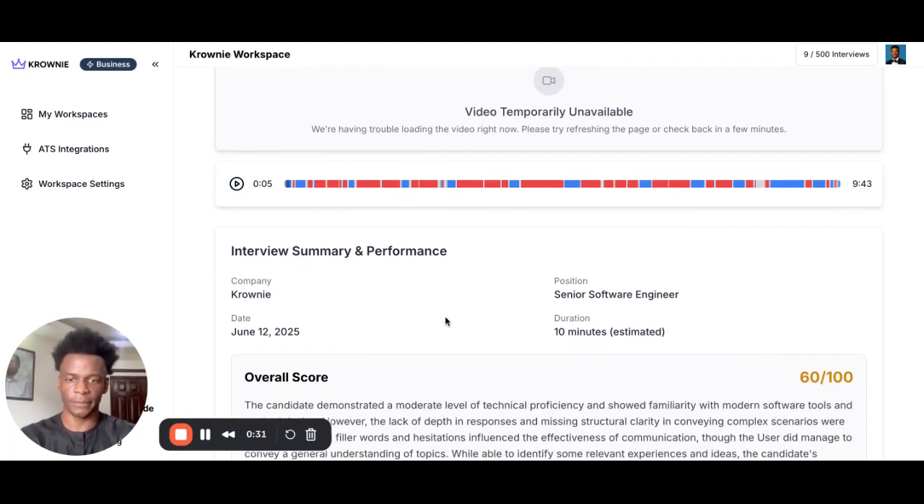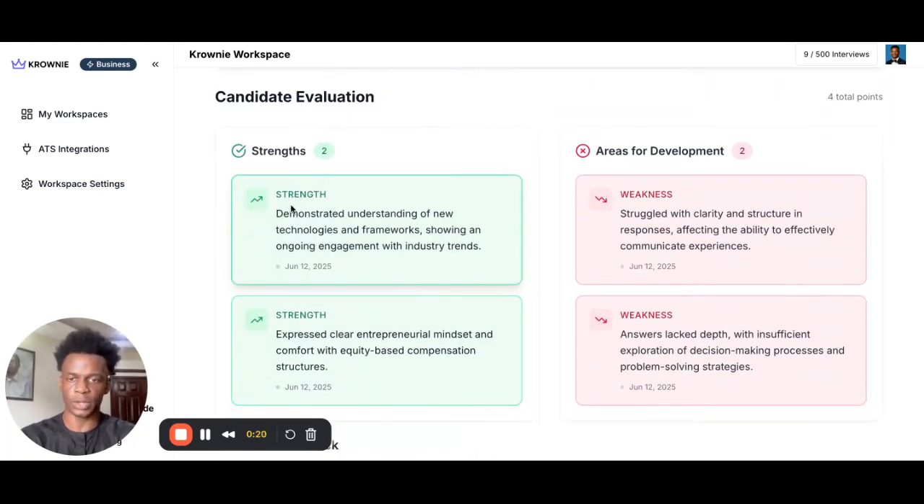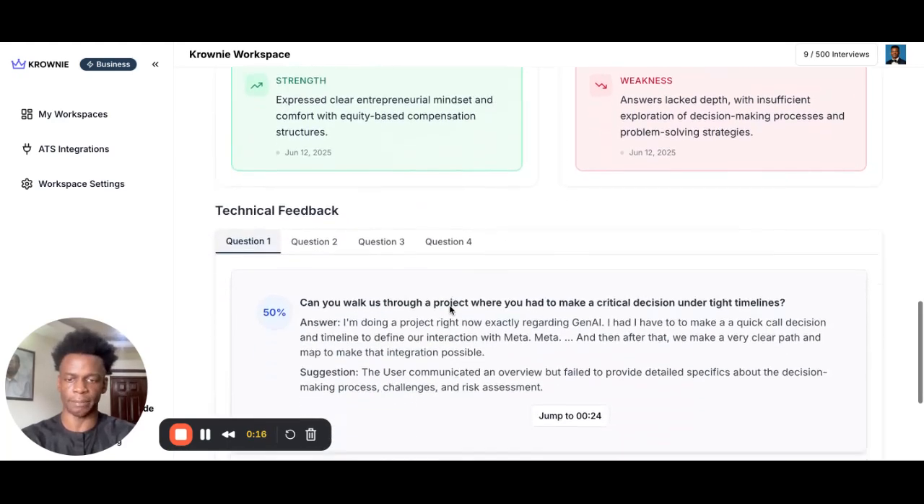And then it's also going to give you some details. So when the interview was taken, for what position, the amount of time that it took. It's going to give you an overall score here. And then at the bottom, it's going to detail the strengths and weaknesses, areas where the candidate can improve.